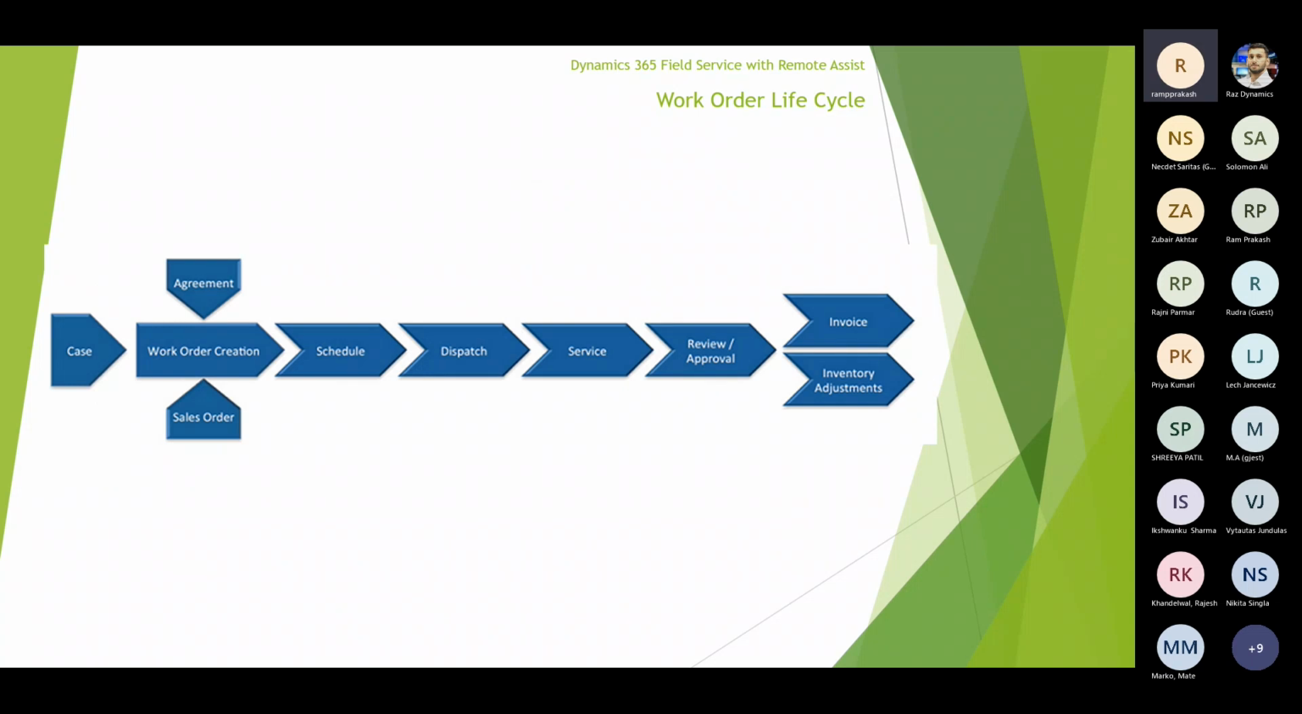Let me go for the next one: the work order life cycle. So what is the work order life cycle here? For example, on the service side, I called a laptop person to get my laptop repaired. So I raised a case to an application. From that case, they create a work order, saying this work order is scheduled for this case. Once the work order is scheduled, a technician or field person goes to the customer's place and has a look at the issue, the fix that needs to be done, and whether anything needs to be changed or costs something.